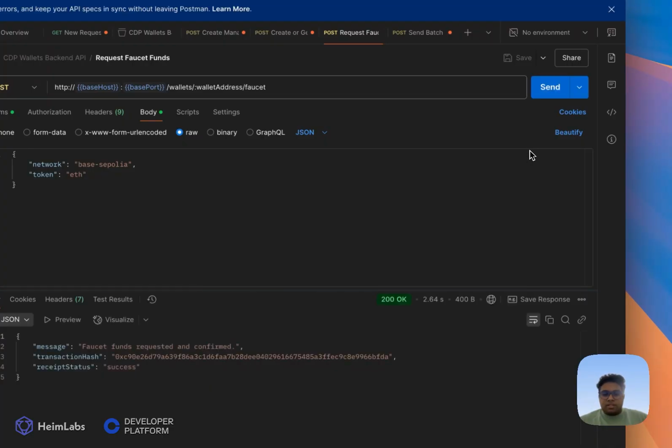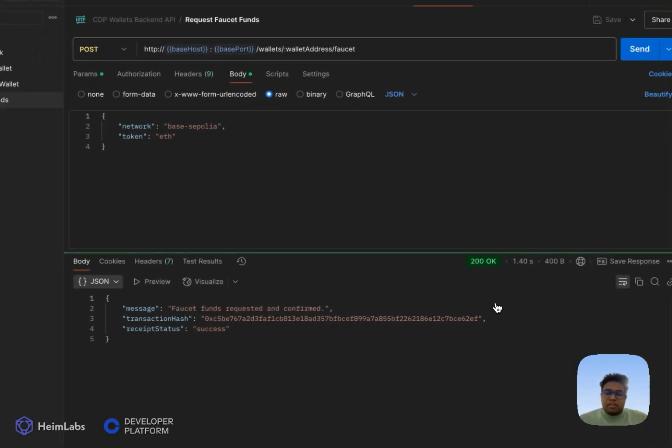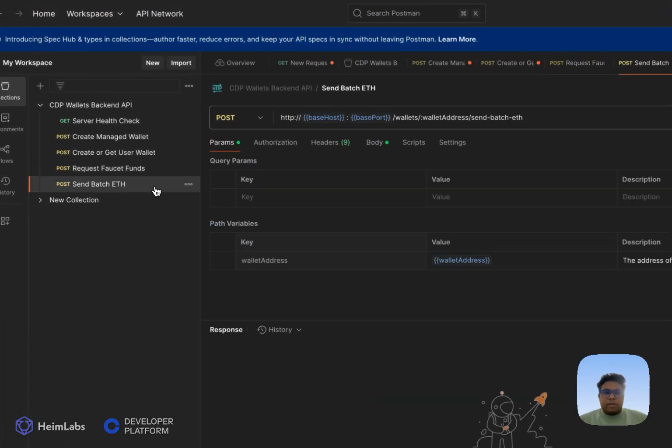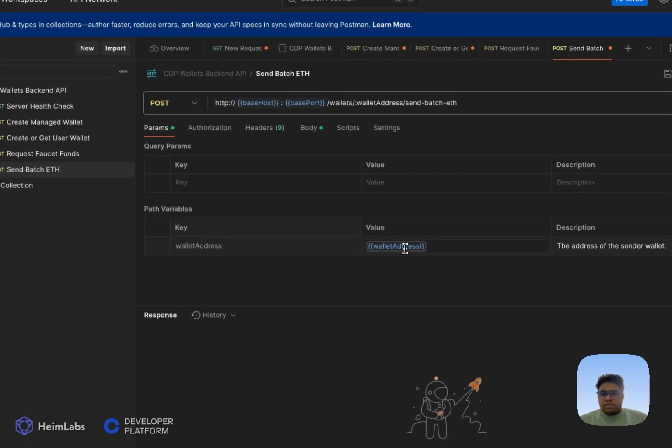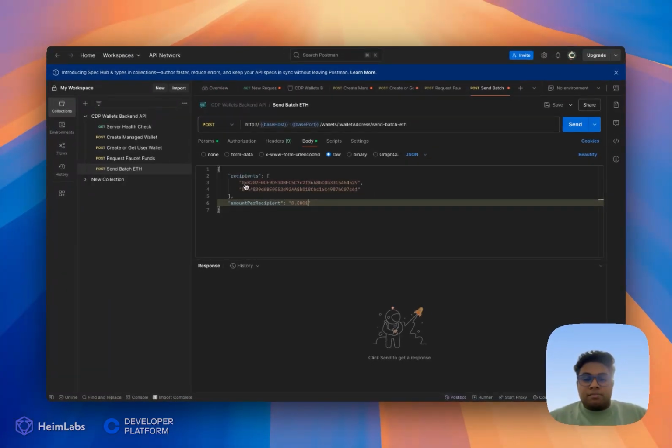Let's do this 5 times. There shouldn't be any issues. And so, yeah. This should be enough funds for our next test where we would be sending some batch ETH using this API. So again, I'll just replace the address, and that's done. We have the amount per recipient as well, and we have some recipient addresses as well. These are just my test addresses.